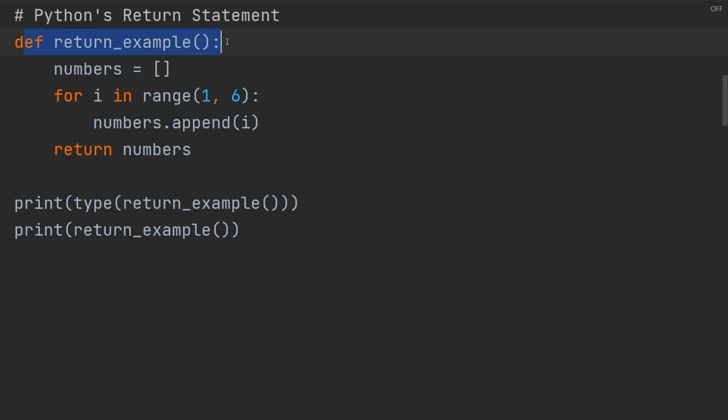So over here, I've defined the function returnExample, which has an empty numbers list that gets filled with the numbers 1 through to 5 with this for loop over here. Now, I do want to emphasize that the numbers list is only filled with the numbers 1 through to 5, even though the range that we are iterating through is 1 to 6, because when we use this range, it is not inclusive of the last number over here.